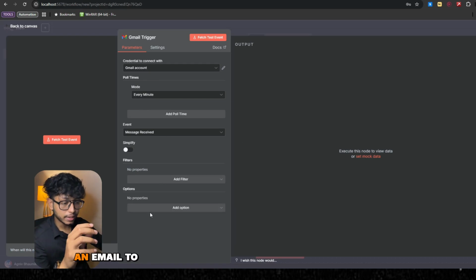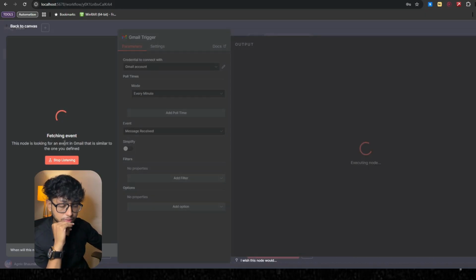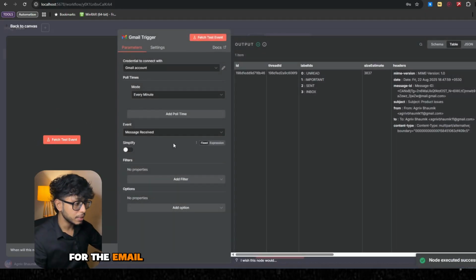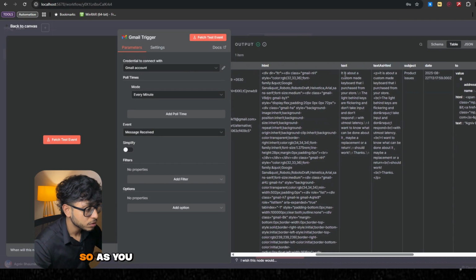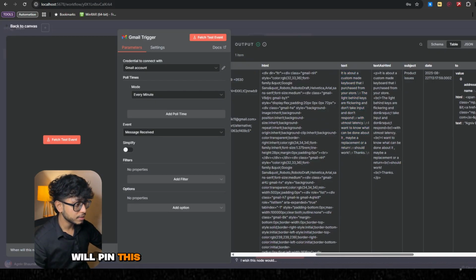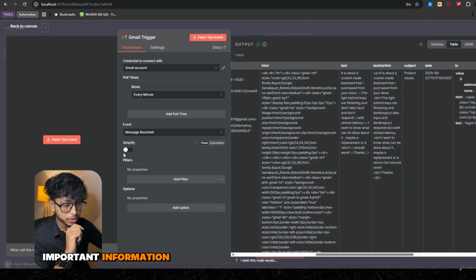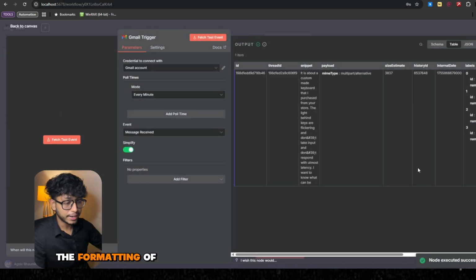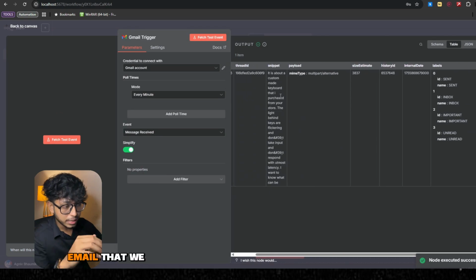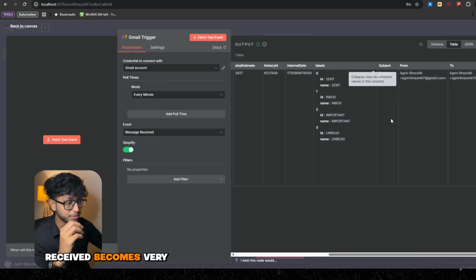So I sent an email to myself, and now I will try to fetch the test event. So it's looking for the email, and as you can see that it received the email. So as you can see the text here. So yeah, we will pin this data because we'll need it. But before that, it's a very important information. We should click on simplify. So this way, the HTML and the formatting of the email that we received becomes very simple.